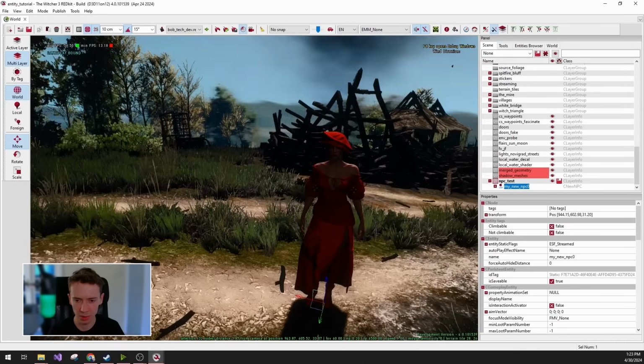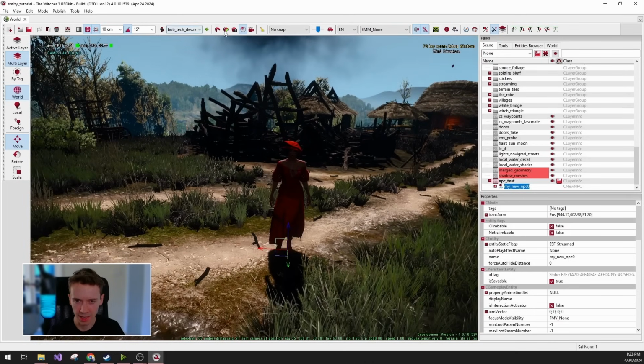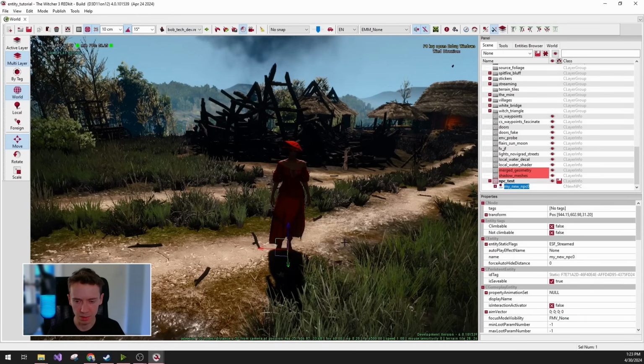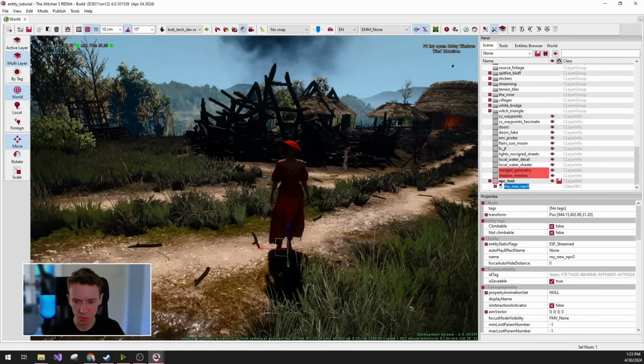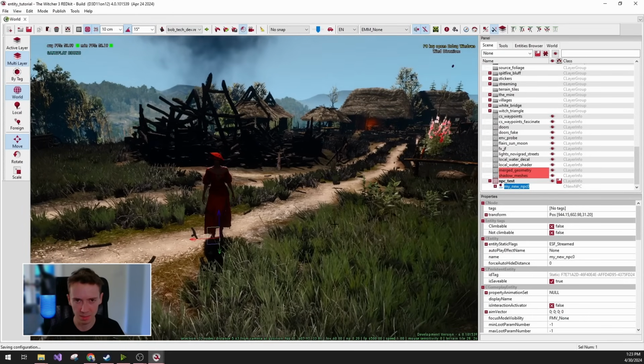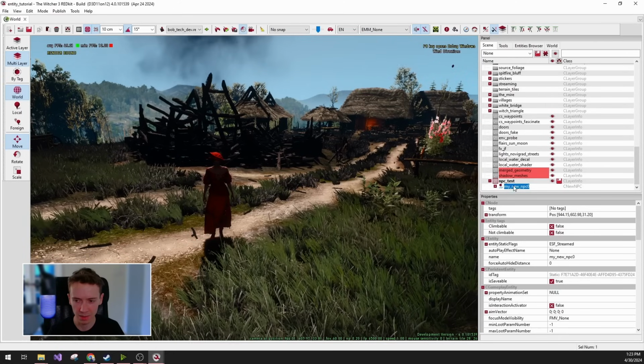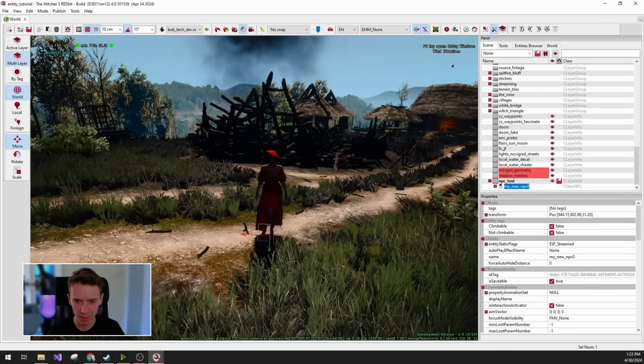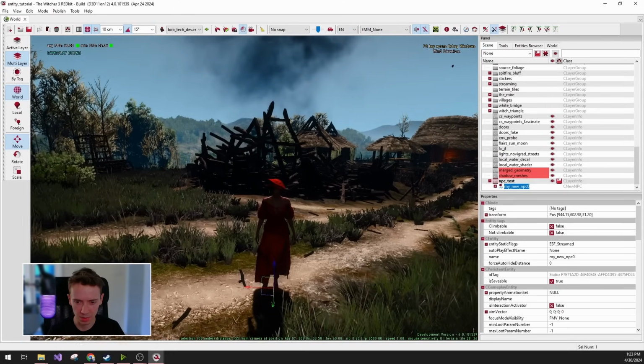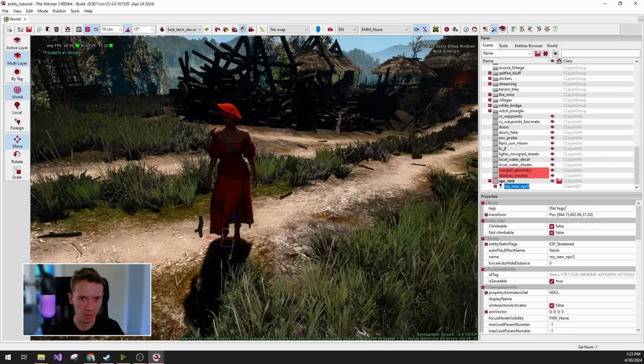Because right now, of course, we could just start the game, but the NPC wouldn't react to things because it doesn't have any AI or behavior specified to it. So it would just stand there in this idle animation and wouldn't do much.